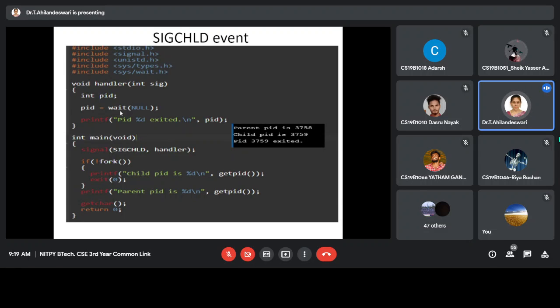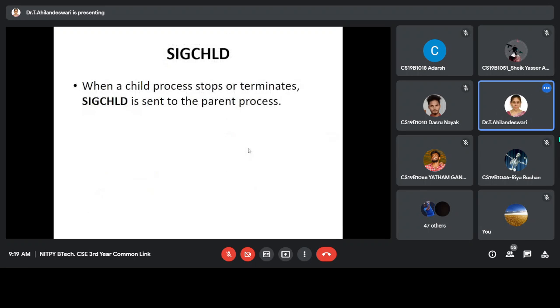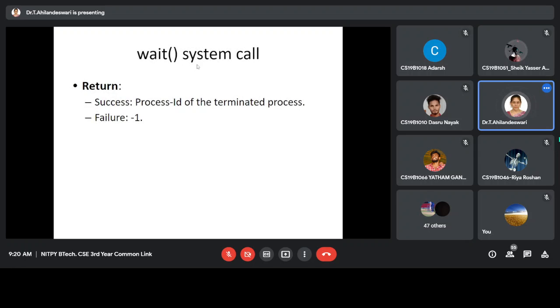So here the parent waits for the child: wait(NULL). Then you are getting the process ID and displaying it. So 3759 is the child ID which is terminated. That child ID will be returned. SIGCHLD is sent to the parent process to indicate the child is terminated. Then the wait system call, on success, returns the process ID of the terminated process. On failure, it returns -1.